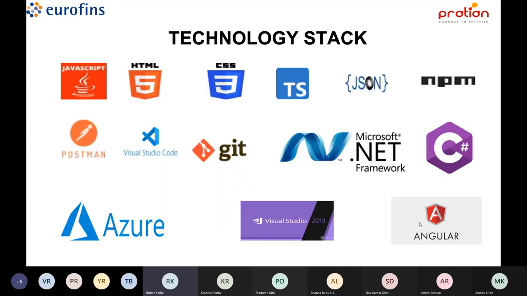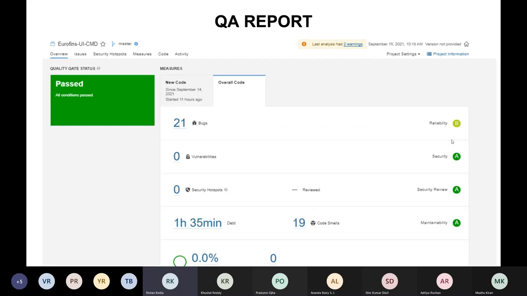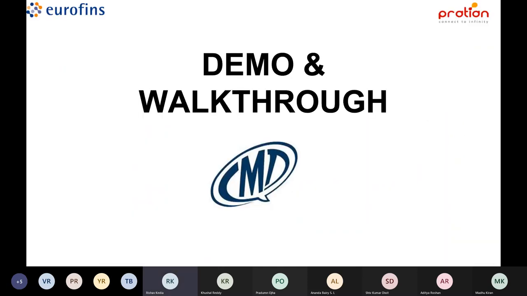Moving ahead, we have the technology stack that we used, the tech shown on the screen, like C#, .NET, JavaScript, HTML, and so on, Git and all. Then this is the QA report after the first release, and basically we had two releases. This is for the first release, and next we have the QA report for the second release. Till now we have just gone through the overview of the features of the project. Now we'll go through the code walkthrough of those in detail.